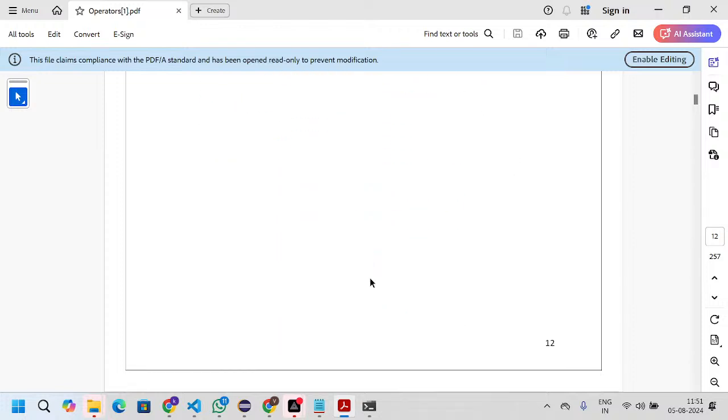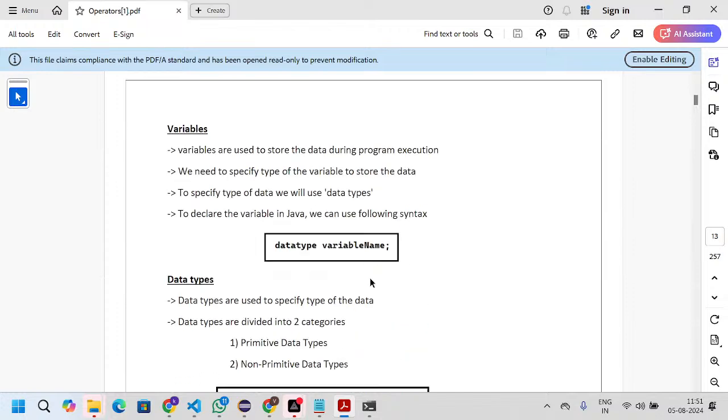At the basic level, variables are used to store the data during the program execution. For storing any data into the variable, we need to specify what kind of data you want to store inside the variable. Meaning we need to specify the type of the variable to store the data. To specify the type of data, we will use data types.